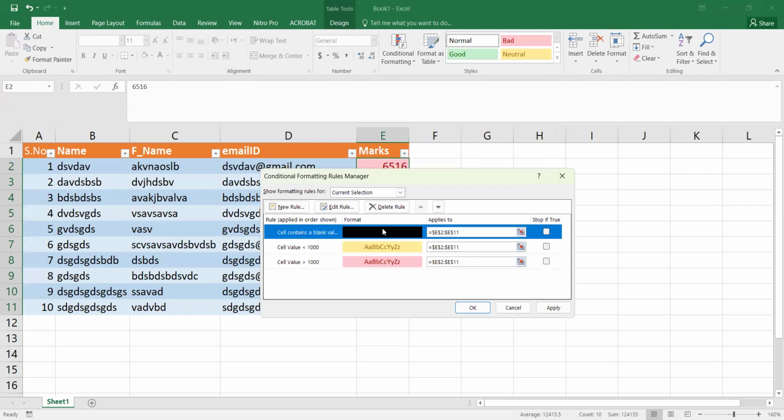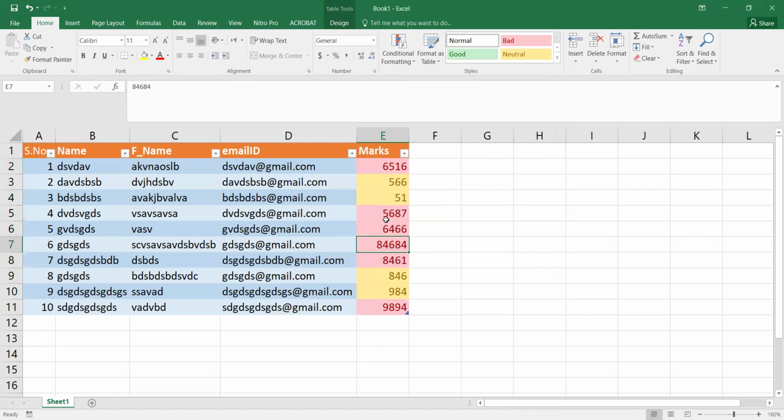Then I have created one more rule at this particular location. Click on OK. Now let us delete one of these. If I delete this one, you can see it has automatically converted into black. Done. If I enter 10, it is in yellow color. If I add 5000, it converts into red color, and so on. So conditional formatting can be applied in any of these ways. It can be applied multiple times on the same data as per the choice of the user.